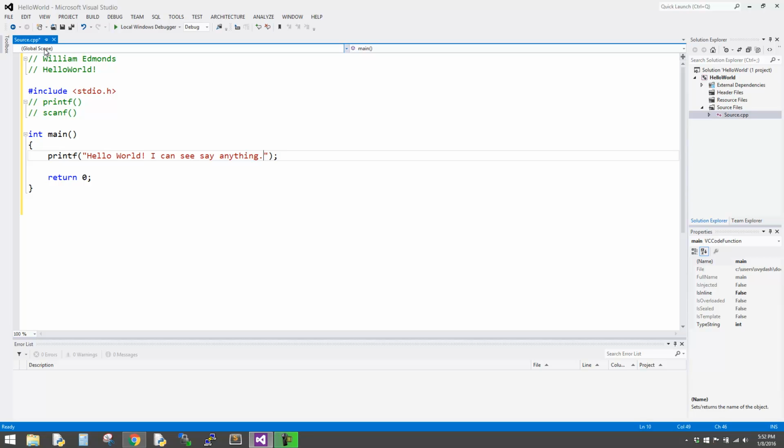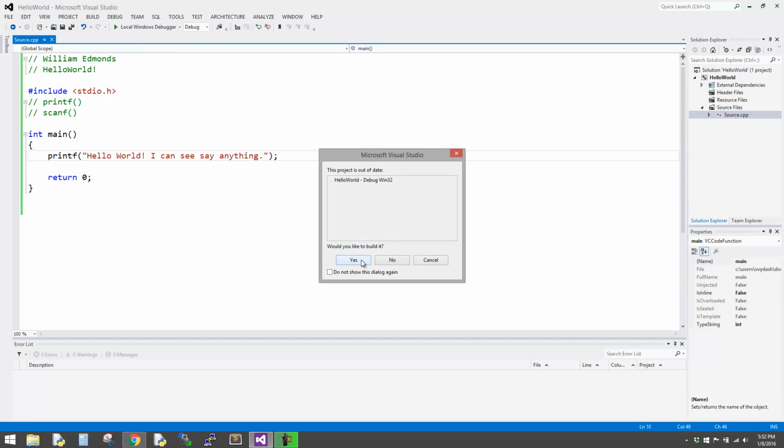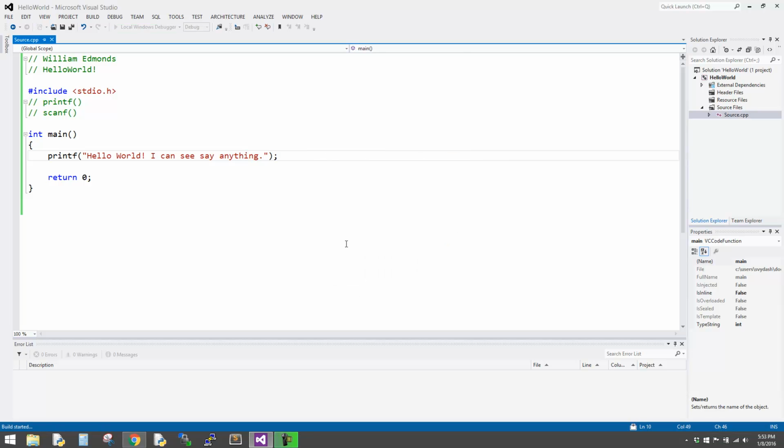I'm going to save it. I'm just going to hit Control S. Now, I'm just going to hit this play button and see what happens. Would you like to build it? Yes, we would always like to build it. So I'm going to click Do Not Show This Dialog again. Always build. And that's pretty much it. So, wow, it didn't show anything.